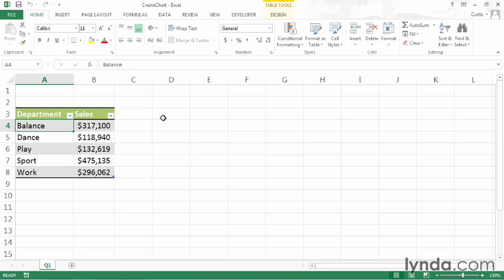I will use the Create Chart workbook, which you can find in the Chapter 10 folder of your exercise files archive. So just to briefly describe what we have: an Excel table with two columns, department and sales. And what I'd like to do is create a chart that summarizes that data.